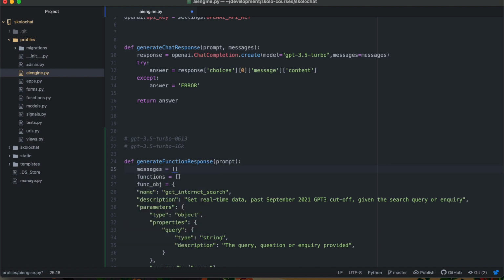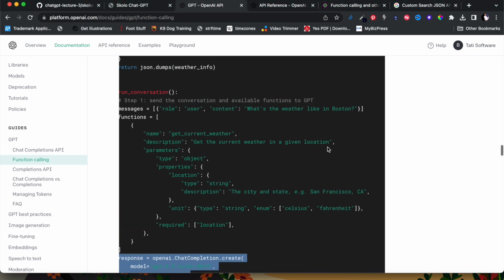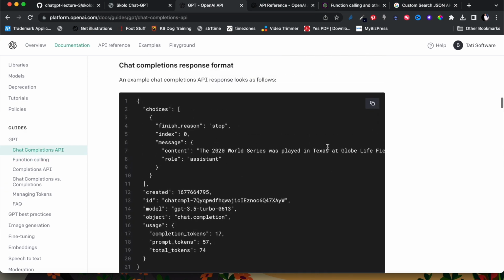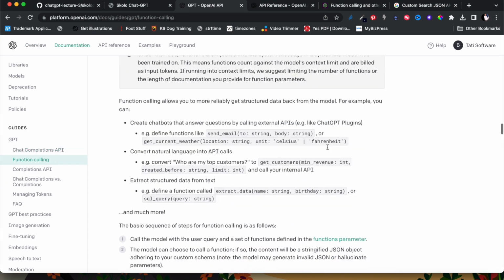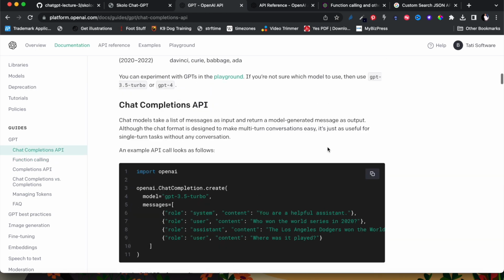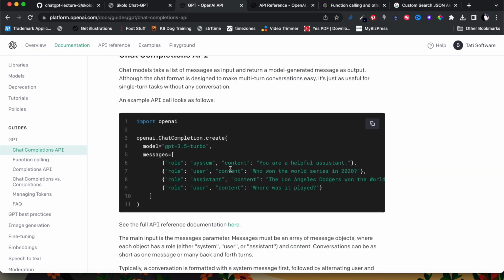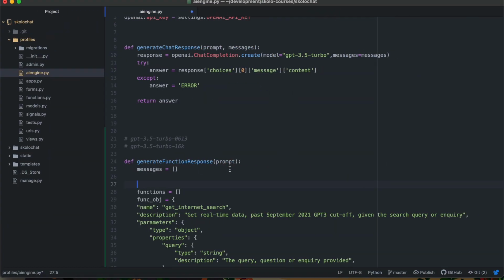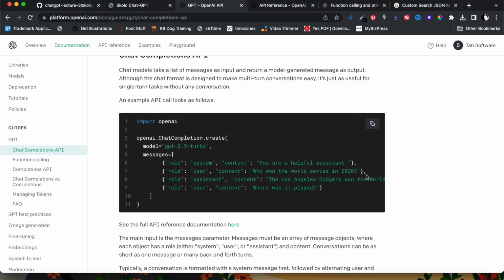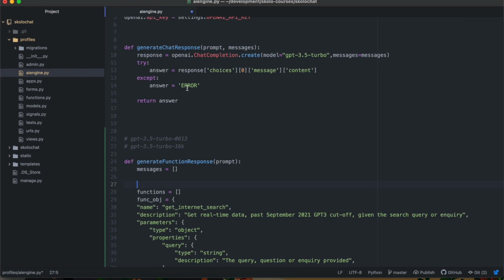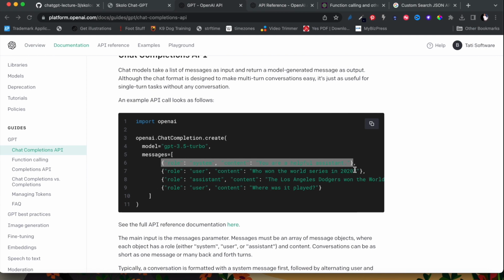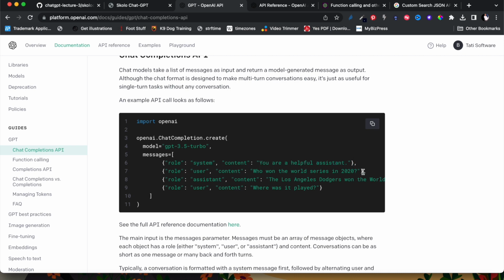Messages is an empty list, and messages are simple. We've done messages before. This is what messages look like. You need to have a system message and a user content message or whatever. So for now, I'll just stick to two. I'll stick with the system message. All right, so let's do a system message and say you are a helpful assistant. Let's just leave it at that, and then let's define a user message.